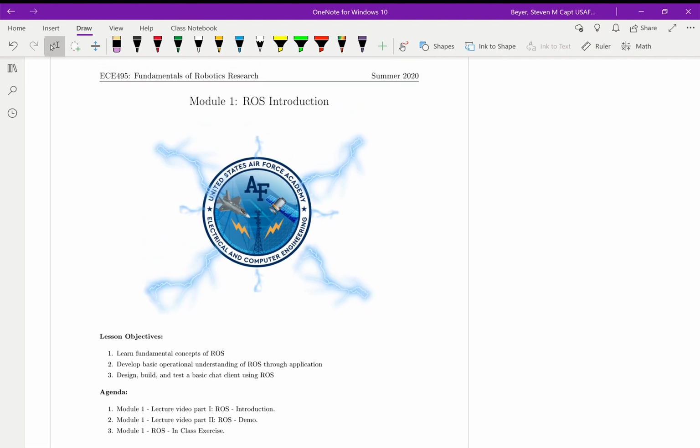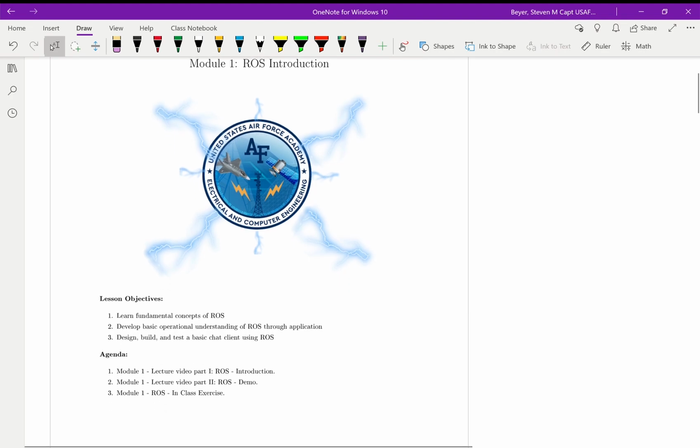Hey, welcome to Module 1 of ECE 495, Fundamentals of Robotics Research. Today we're going to be going a little bit deeper into an introduction of ROS. We talked a little bit in the big picture about why it's important and why we're using it in the department, but today we're going to talk a little bit more about the fundamental concepts and some key terms.